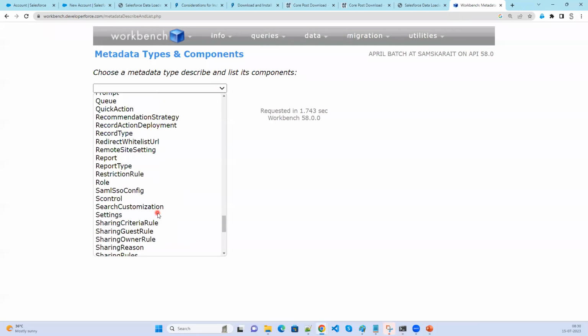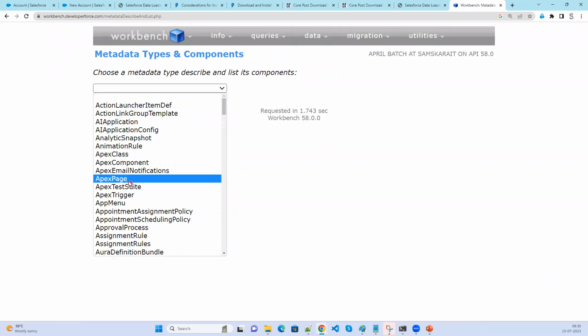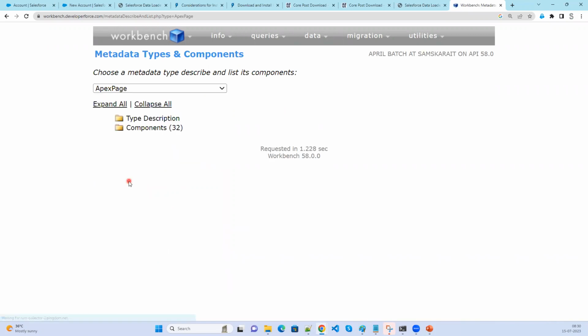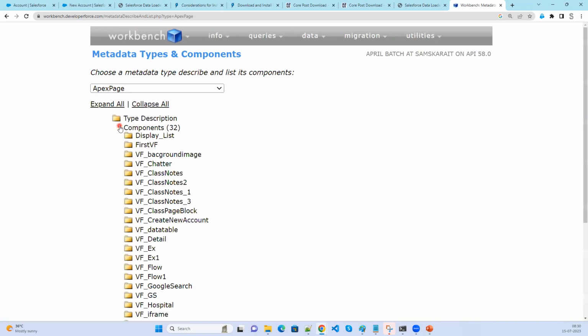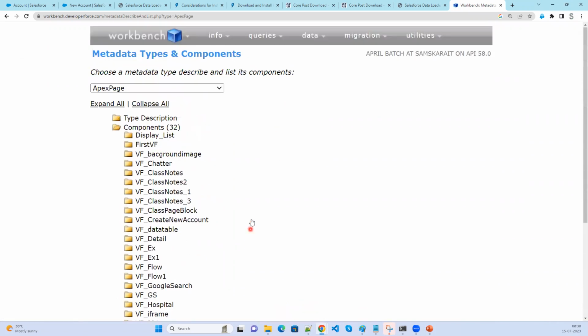Now, most of the information, we have it. In case you wanted to see Visualforce information, I'll click on these Apex pages. So far we have implemented 32 components, 32 Visualforce pages. Now these are the Apex pages. Apex pages are nothing but Visualforce pages.